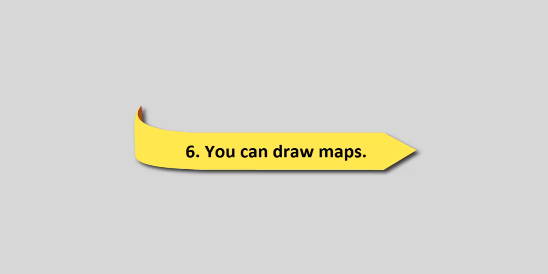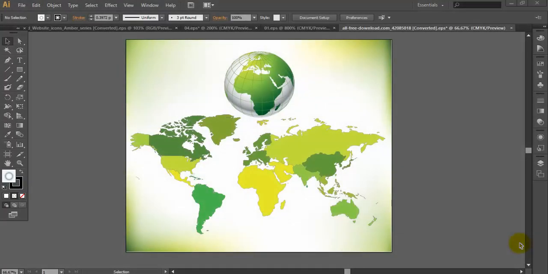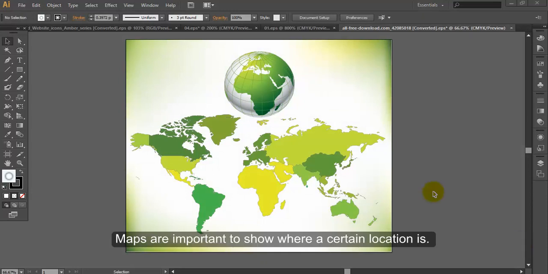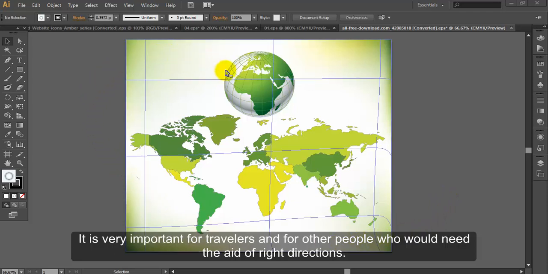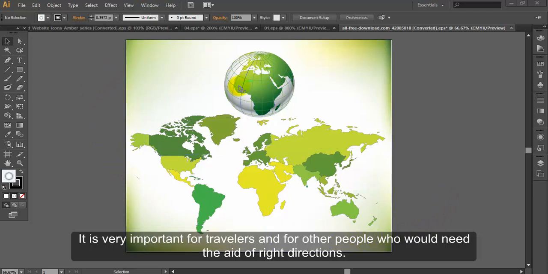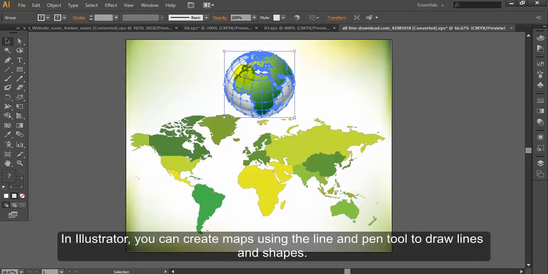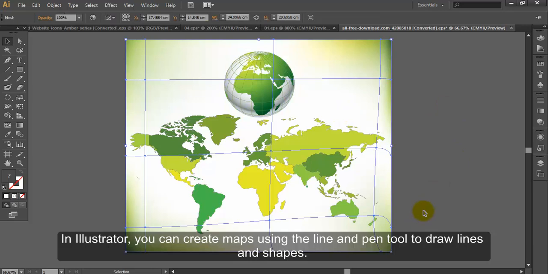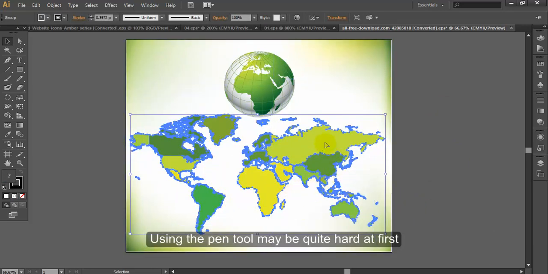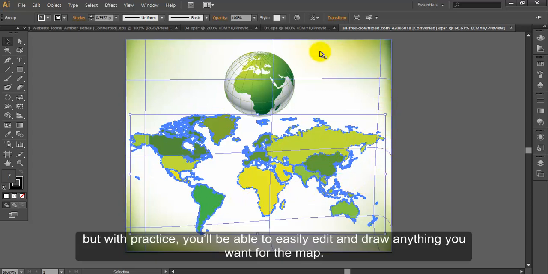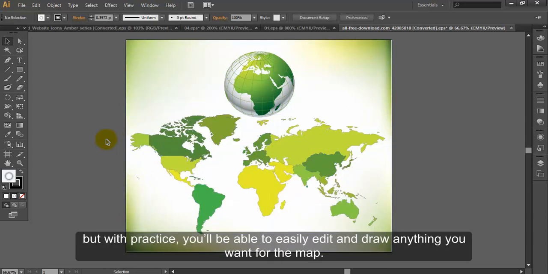6. You can draw maps. Maps are important to show where a certain location is. It is very important for travelers and for other people who would need the aid of right directions. In Illustrator, you can create maps using the line and pen tool to draw lines and shapes. Using the pen tool may be quite hard at first, but with practice, you'll be able to easily edit and draw anything you want from the map.